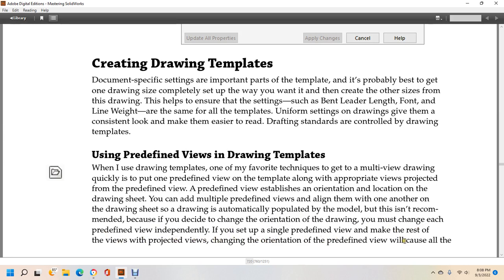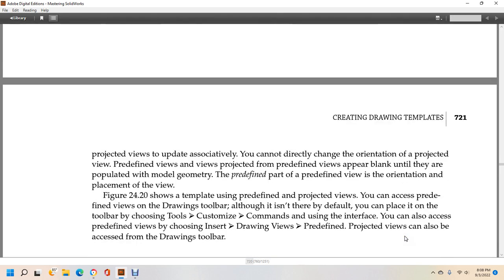Changing the orientation of the predefined view will cause all projected views to update associatively. You cannot directly change the orientation of a projected view. Predefined views and views projected from predefined views appear blank until they are populated with the model geometry. A predefined view establishes the orientation and placement of the view. Figure 24-20 shows the template using predefined projected views.